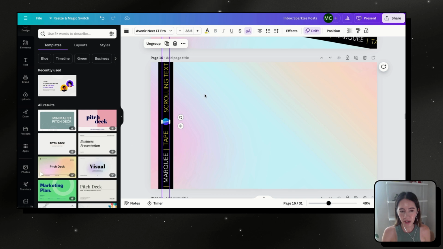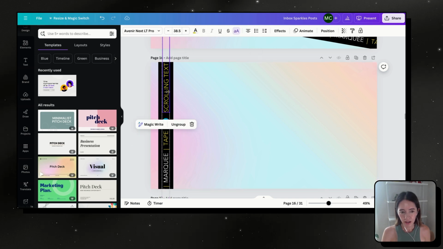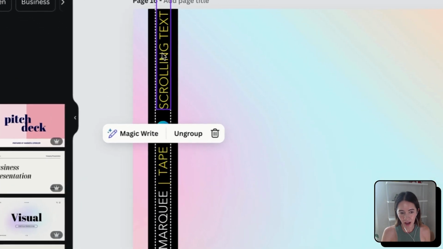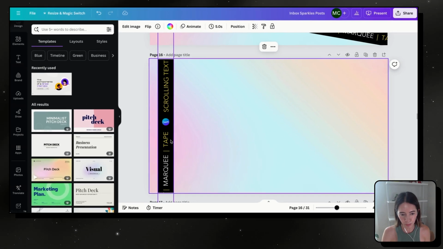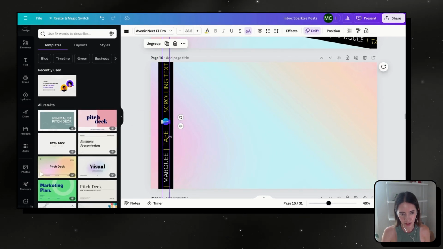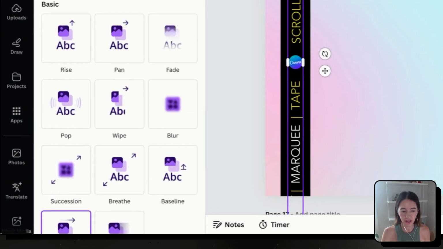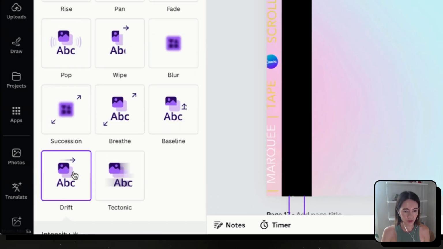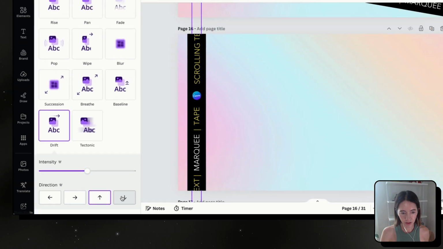And then just be careful when you're clicking on animate, because right here, I'm only selecting this text. You want this whole thing to be purple when you click animate, like that. So you're gonna click animate, you're gonna choose drift. So you can either do up or down.